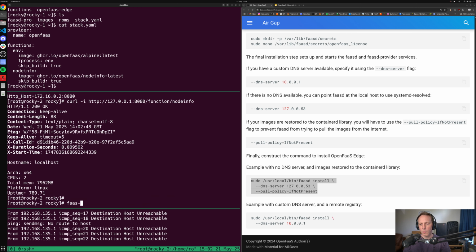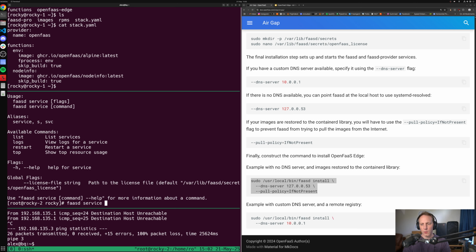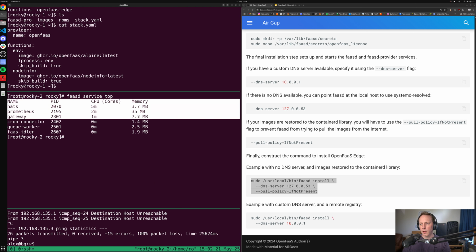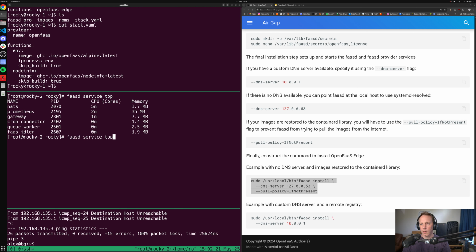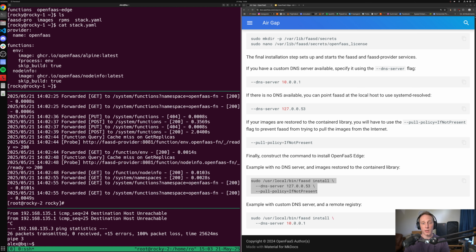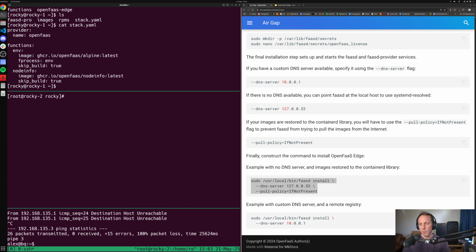Okay, and then within faasd, we have this new service command. So we can look at what's started and deployed, how much RAM and CPU it's using. Very little here. And then we can actually also put that in the openfaas-fn namespace if we want to look at our functions. And look at things like logs for the gateway. So if you do run into a problem, maybe you missed a step, these logs in the gateway would probably give you a good idea of what's happening there.